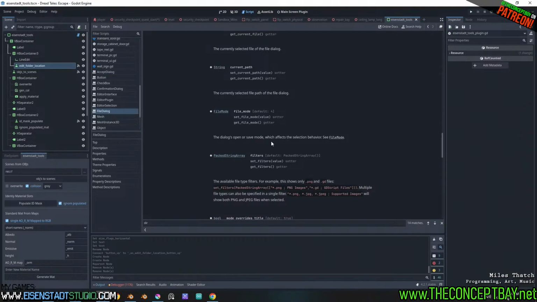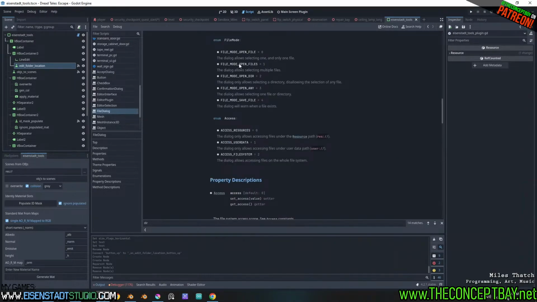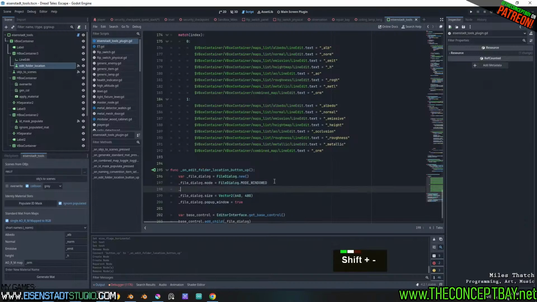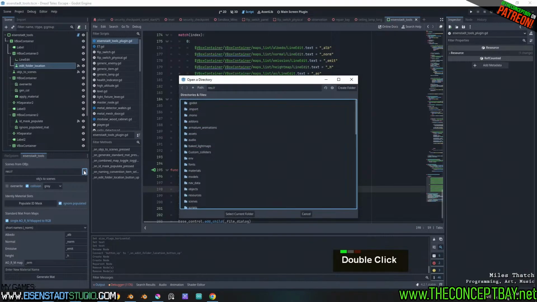File mode. Dialog open save mode, which affects the selection behavior. See file mode. Open the files, open directory. There we go. Okay, so file mode is what we're looking for. All right. Yes, except it's a constant. Cool. There we go. And then we should be able to select current folder.